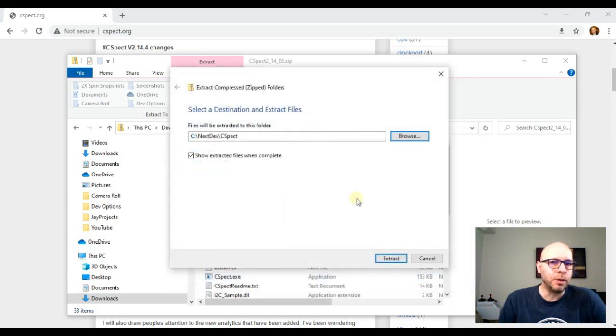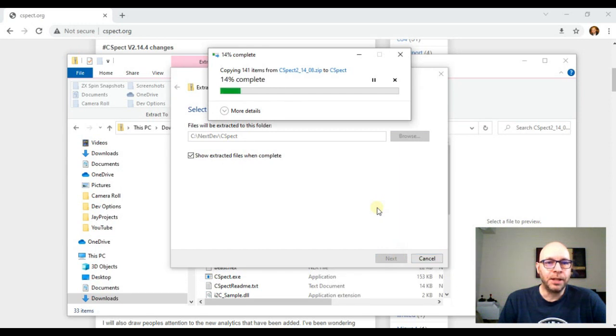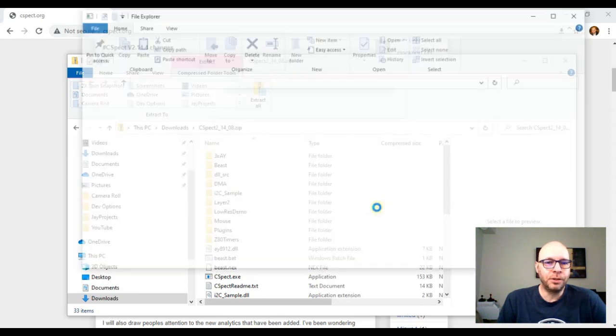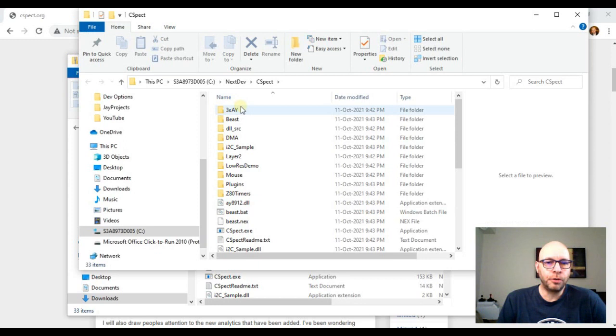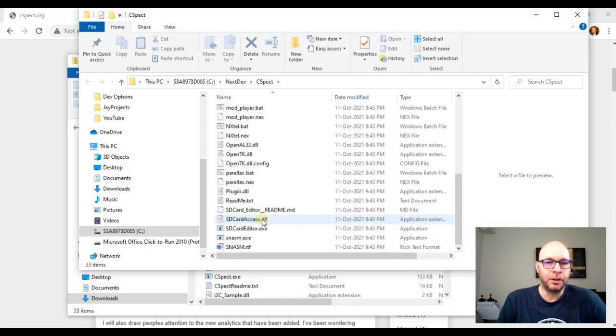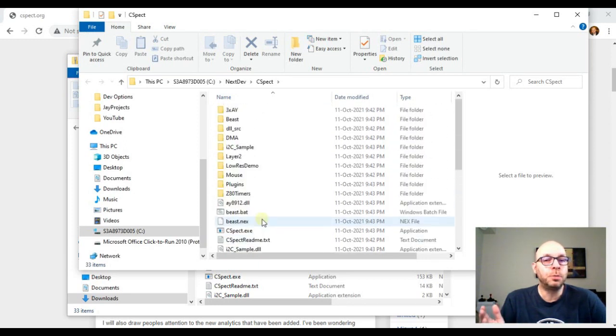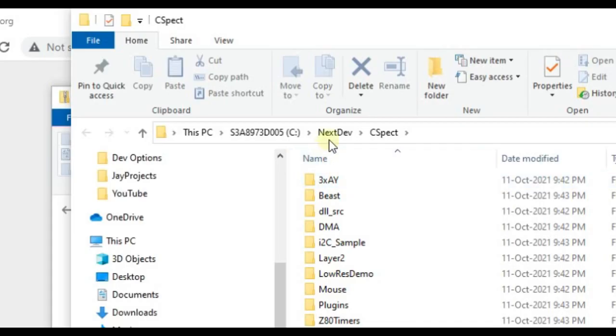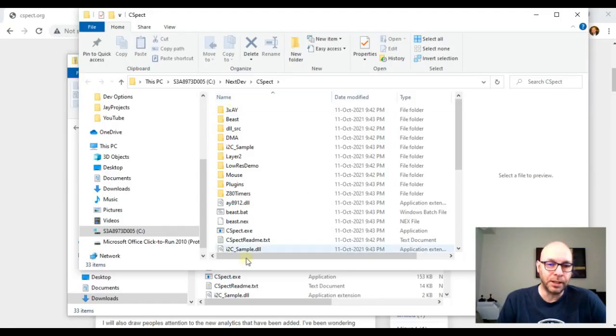And now it's going to extract all the files and folders into this CSpect folder that I've just created. And I'll click extract. And now it's extracting all the files into that folder. I'm not going to speed up this process because it's pretty quick. And there it's done. Now it's opened this folder for me, and here are all the files that are contained within this CSpect folder now. Remember, we're in the NextDev folder, and then under that we have our CSpect folder that contains all these other folders and files we just extracted.